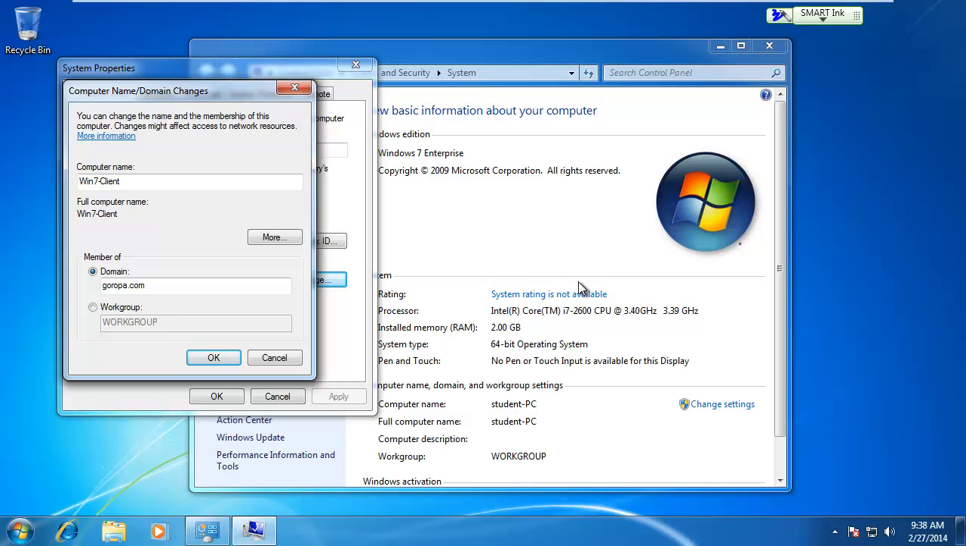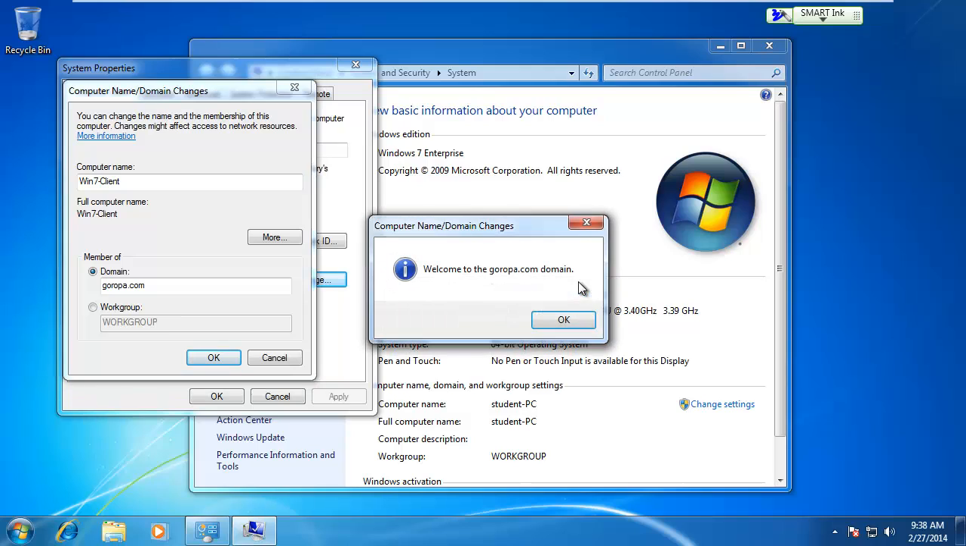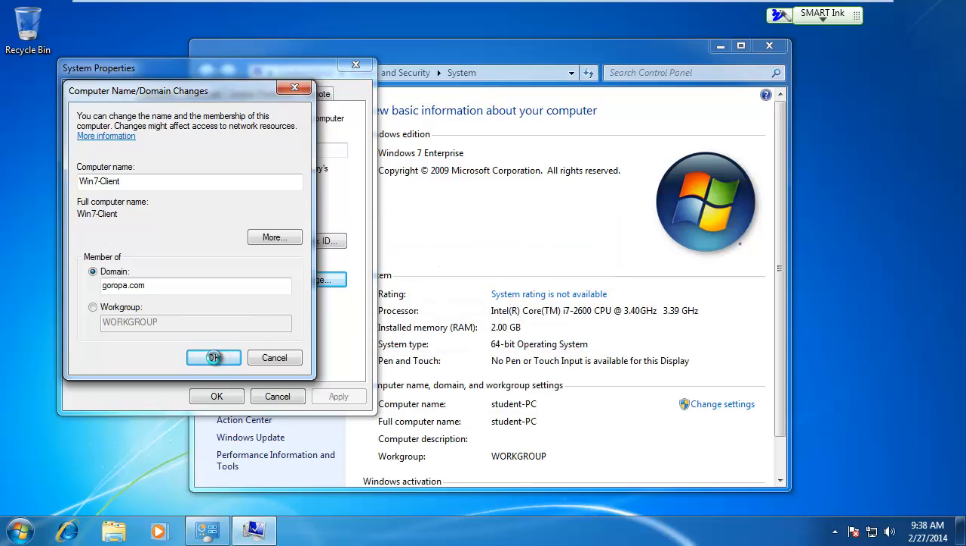And if all goes well, it should say welcome to the domain. Welcome to the Garopa domain. And click OK. Yay. My Windows 7 is still running.